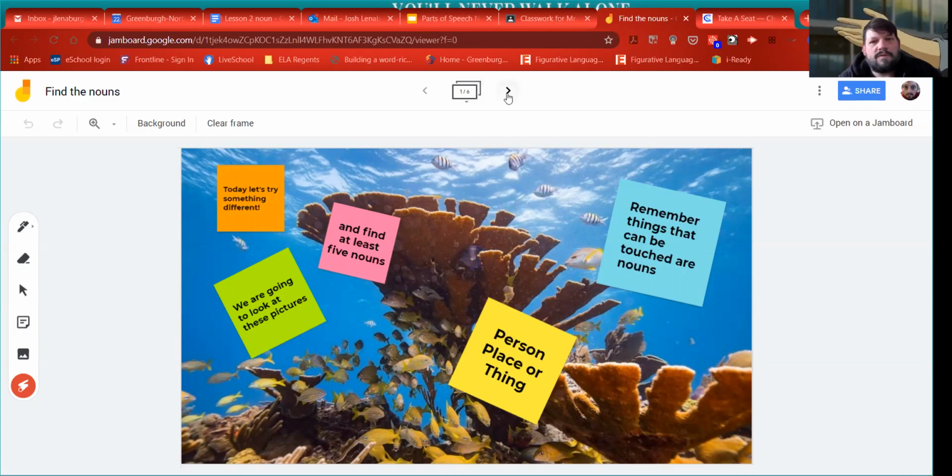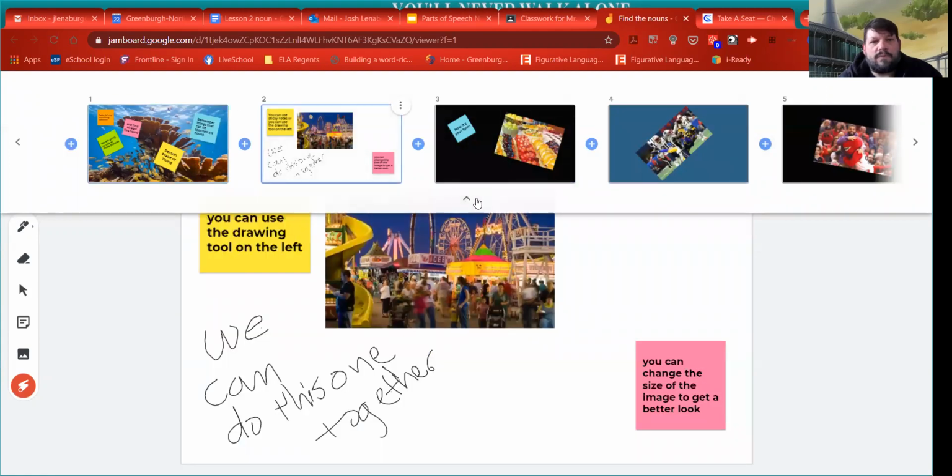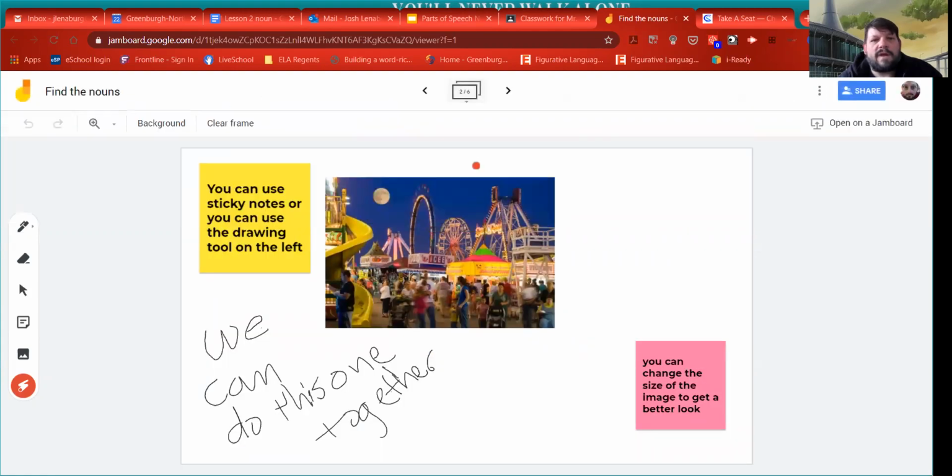So I'm going to go up here to where it says 1 through 6. I have all of these pages here that I can click on. I'm going to click on this one here. This was the one that we did together. And by the way, you don't have to pull that down. You could just use these little arrows to go back and forth. So what I wanted to show you is that you have a number of different ways that you can interact with this in order to give me some of the nouns that you see in this picture.